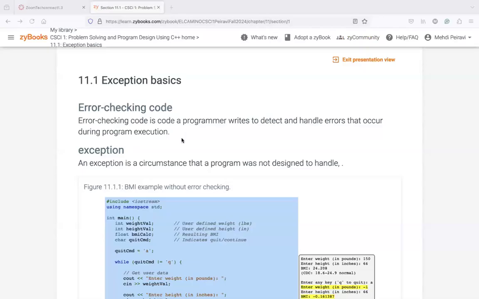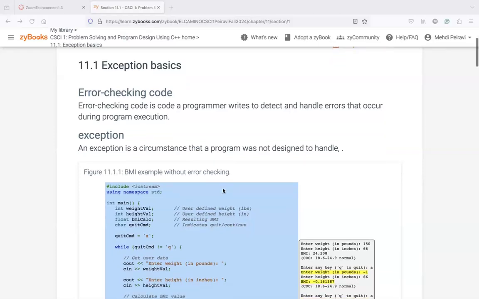We can say an exception is a circumstance that a program was not designed to handle. So an exception is a situation that a program was not designed to handle. We could write some code to deal with exceptions. We say error checking code is code a programmer writes to detect and handle errors that happen during program execution.